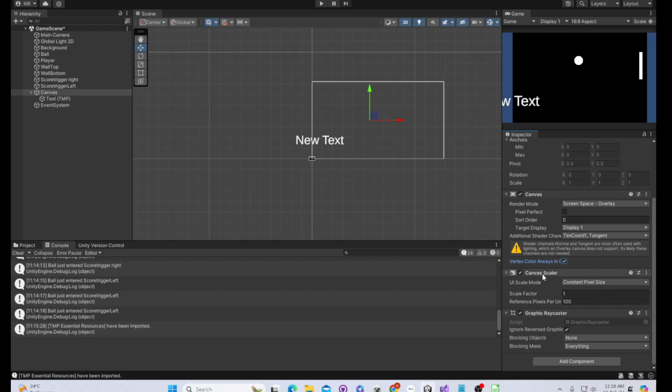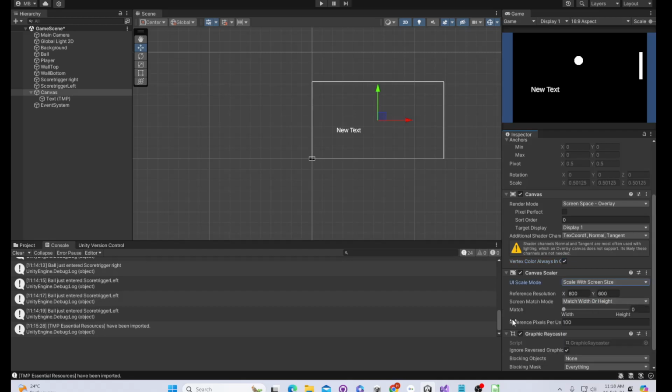Now, your canvas scaler, you can use constant pixel size, which is not very adaptive. So if you're going to be building for different screen sizes, like if you're building for mobile especially, there's going to be a lot of different screen sizes. You want to go with scale with screen size, and then have a reference resolution that fits the one you're currently using.